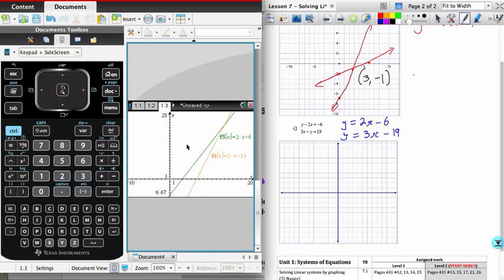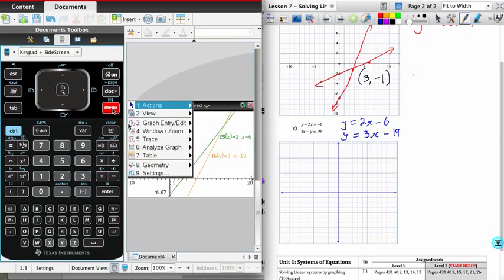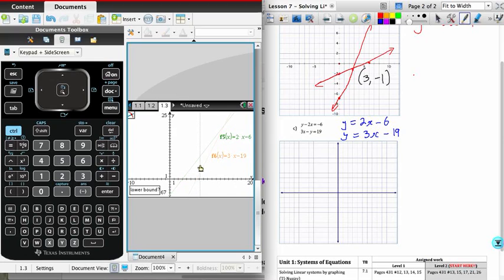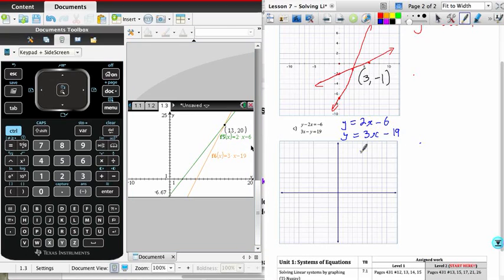And now the process is relatively straightforward as we did before. So menu, analyze graph, and what we want is our intersection, lower bound to the left, upper bound to the right, and our answer is 13, 20. And once again we'll translate that onto the graph here. This time I'll be even more casual in the diagram, but of course I would expect you to be a little more accurate and to label the axes.